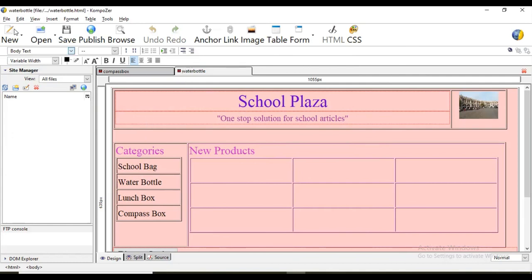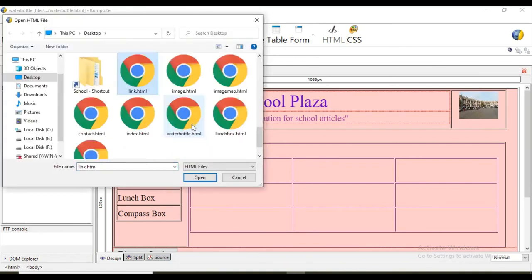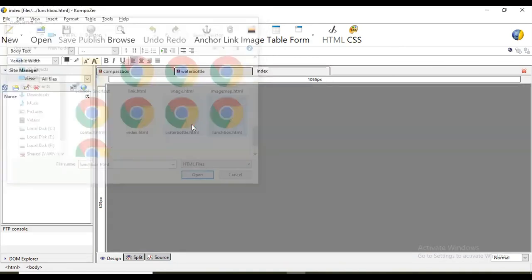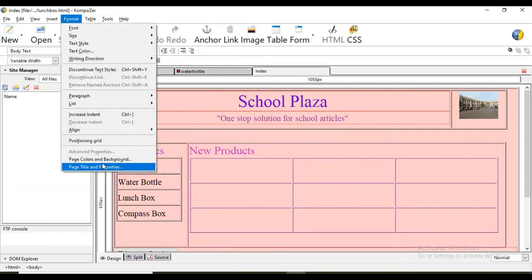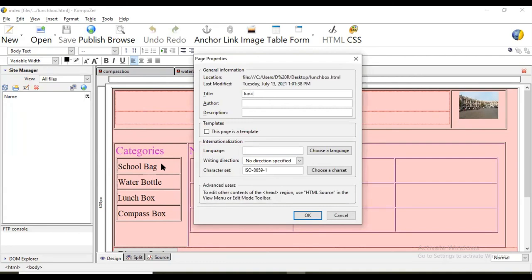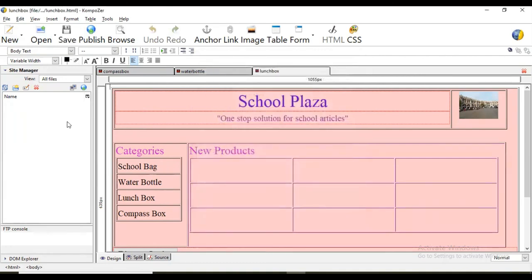First box is ready. Lunch box we are supposed to open now. Here also we can see index. Again, change this to lunch box. These three we have changed. School bag has index as its title. Now we are supposed to use images and their details here.